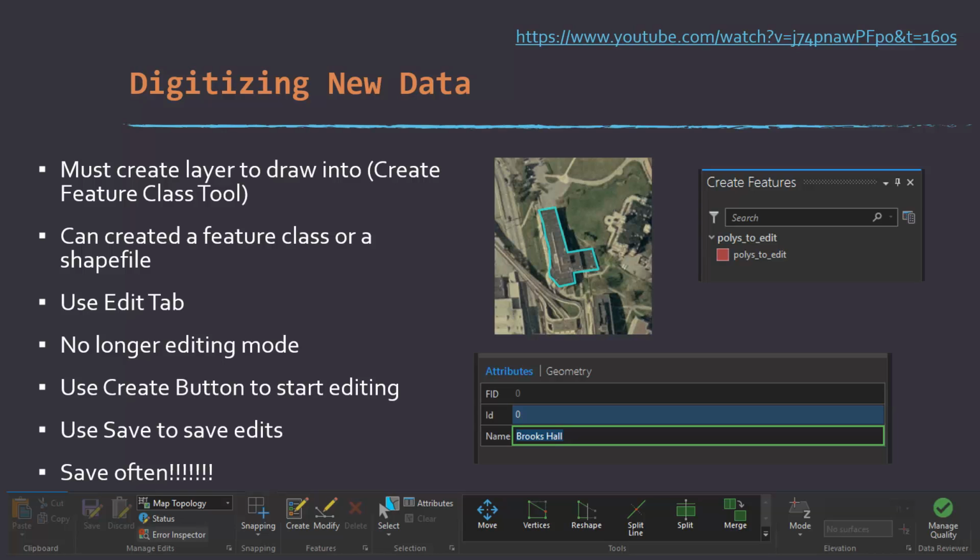Okay, so digitizing in ArcPro, I think, is actually a lot better than the methods used in ArcMap. I'm a big fan of drawing and editing in ArcPro. First off, if you want to begin to edit, you're going to have to create a layer. That can be done using the Create Feature Class tool, which will generate a new feature class. If it's stored outside of a file geodatabase, then it's going to be a shapefile. So again, you can still edit and create feature classes and shapefiles.